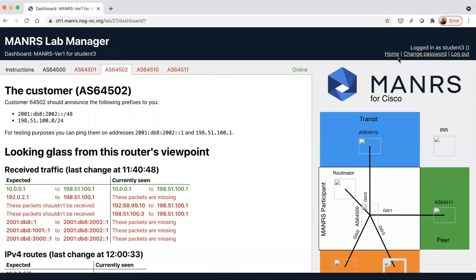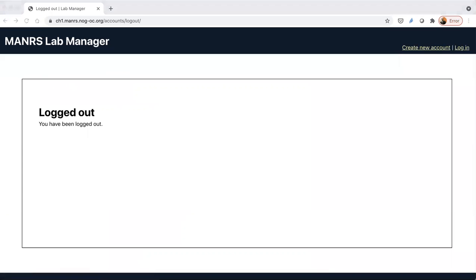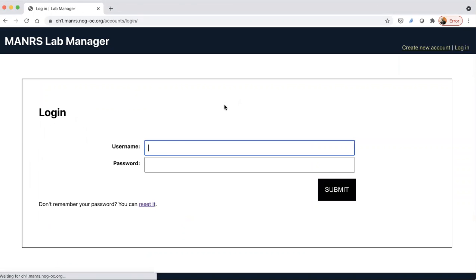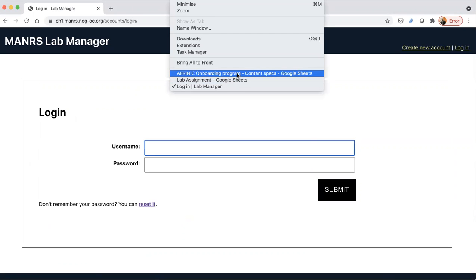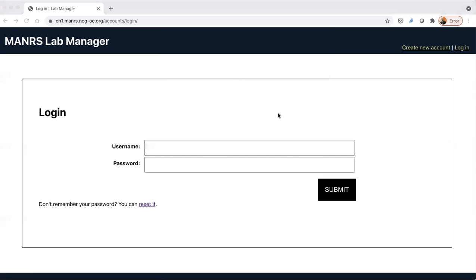Okay, so let me connect to the other lab. Yours was 5? Yeah, Marlon, yours is student 5. Okay. Yes. Student 5.